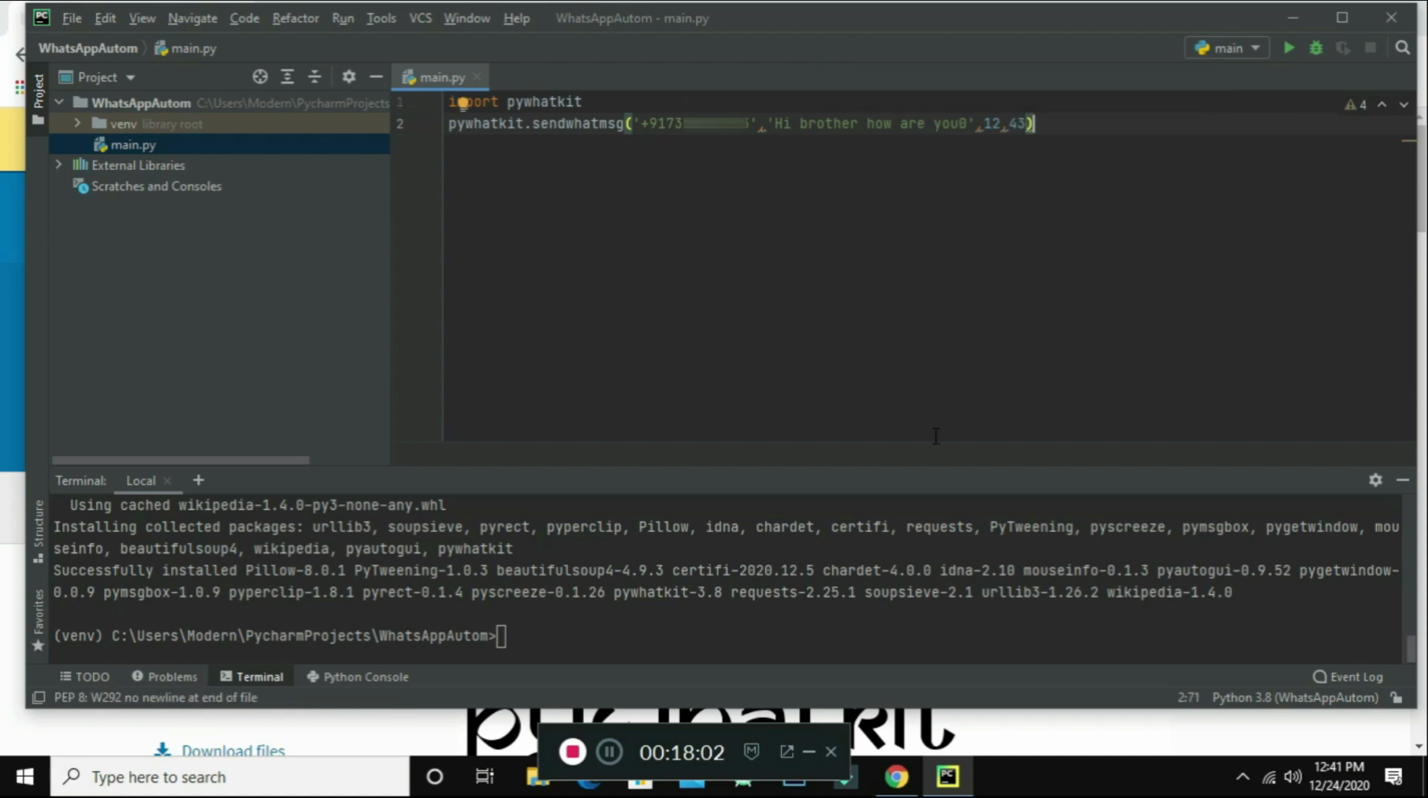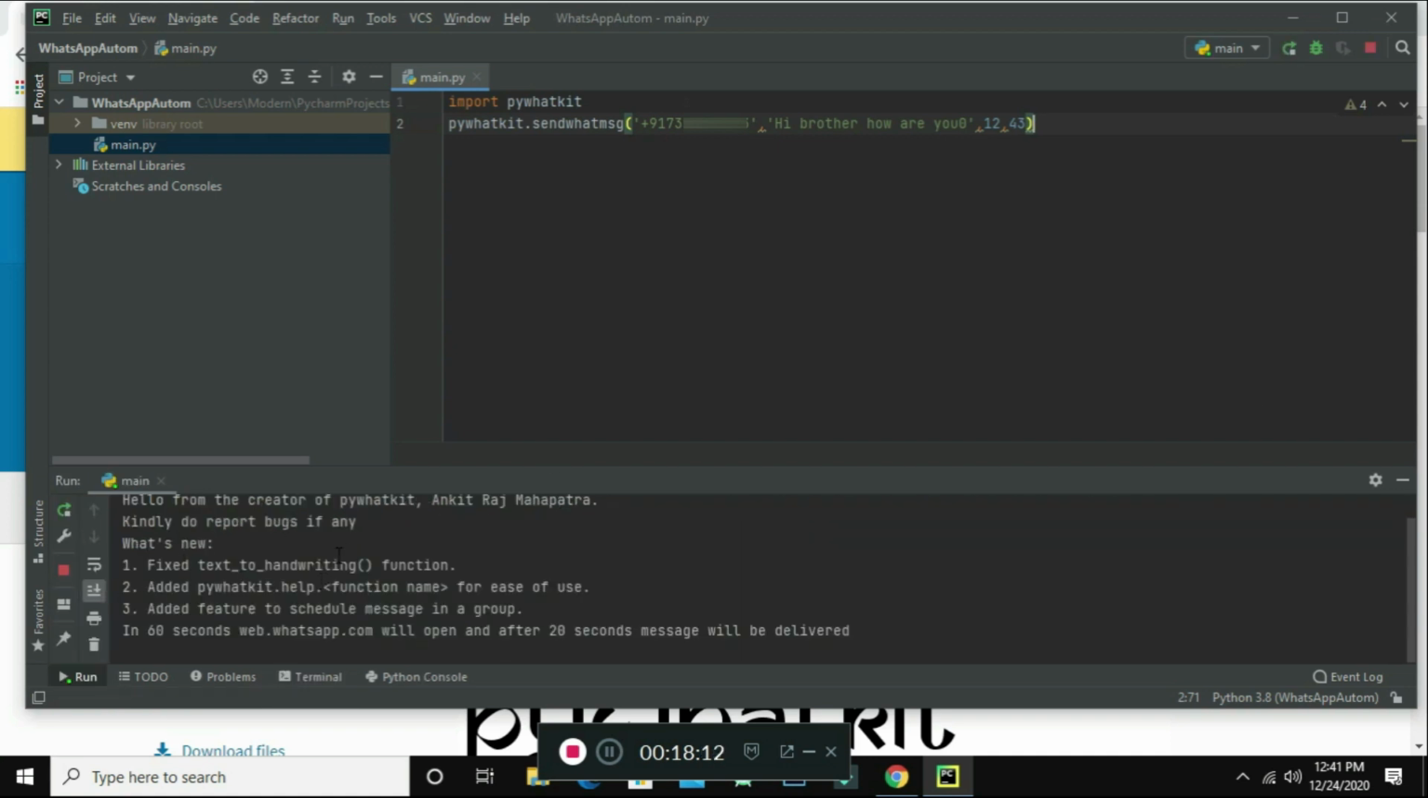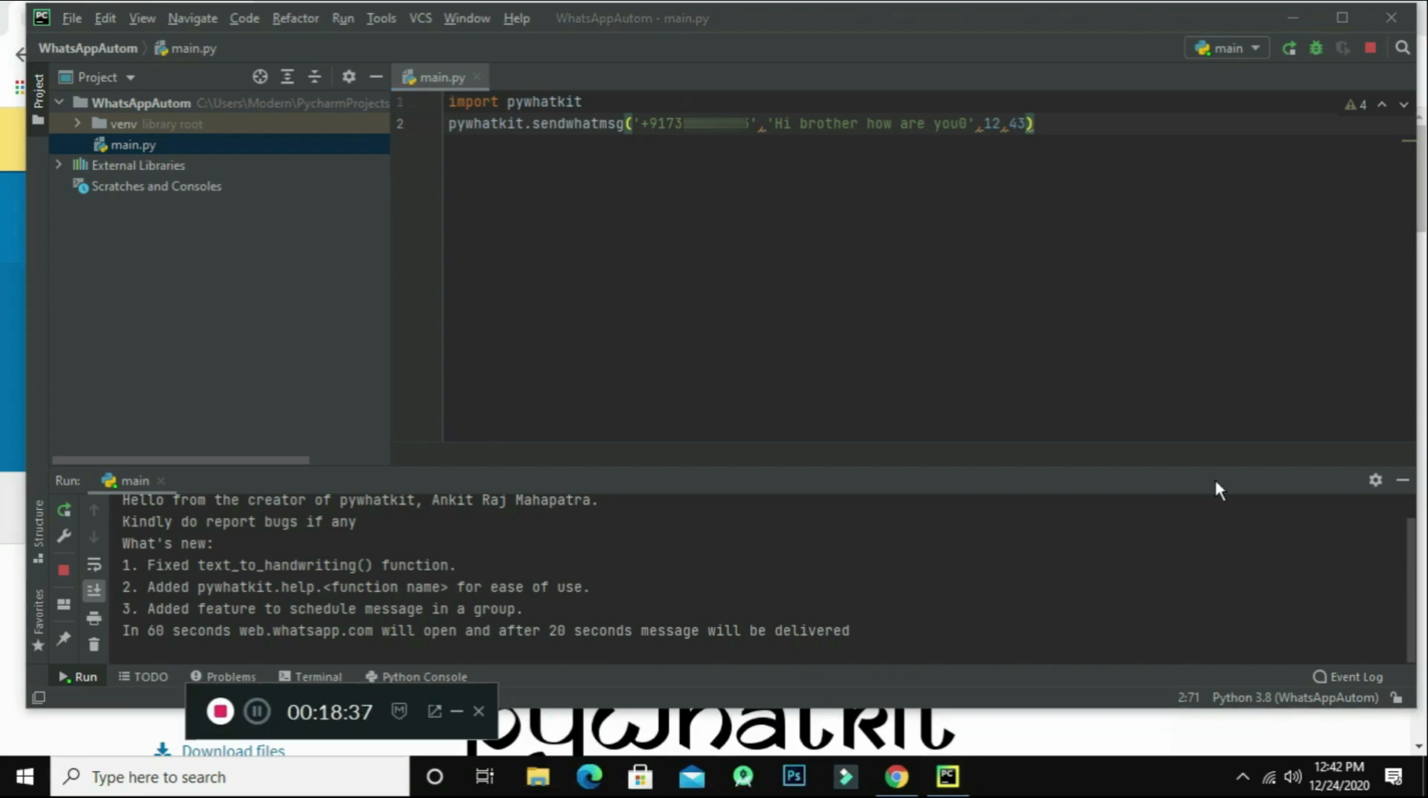The program is over. Then run the program. It gives some message below. In 60 seconds, web.whatsapp.com will open. After 20 seconds, the message will be delivered. Okay, I don't do anything. I will close my browser. Wait until the browser automatically opens in 60 seconds.